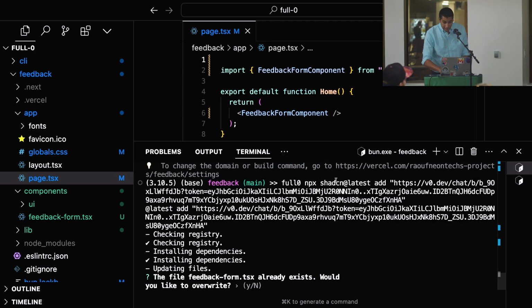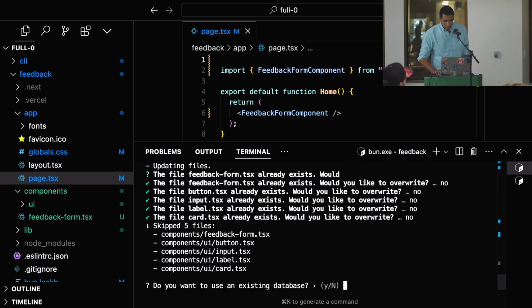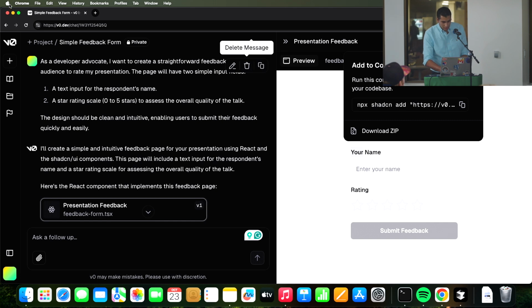it executes first the CLI command that I gave it. So it executes the npx shadcn add the component. So here I'm just gonna go no because we don't need to override the existing files. But what it's asking me here to do is to create a new database. I'm gonna just say yes, and it's gonna do that on Neon right away.